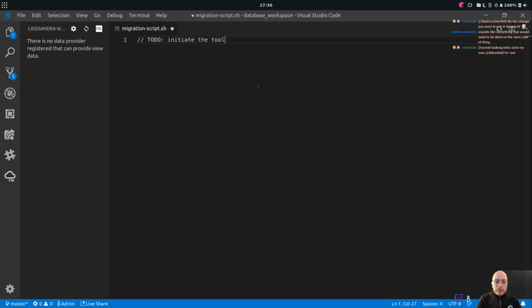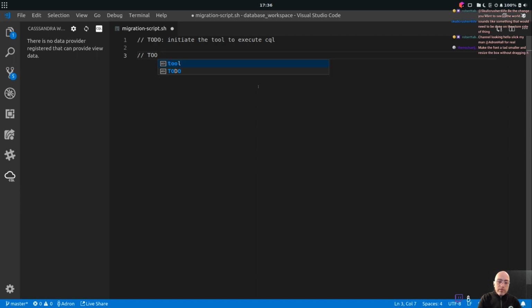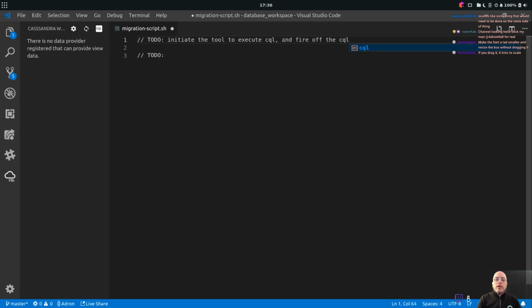tool to execute CQL, and then upon finishing that, I want to do here and fire off the CQL to do the same thing but for SQL. Why did it just color code that? That's kind of weird. Oh.